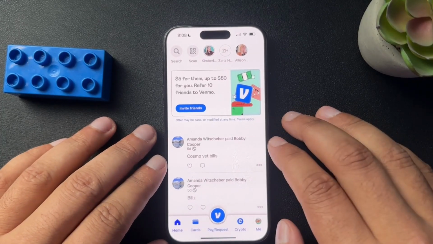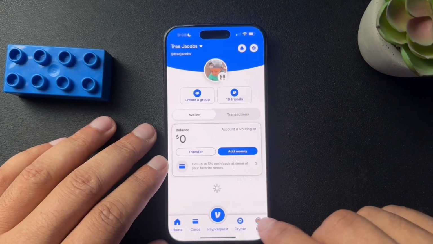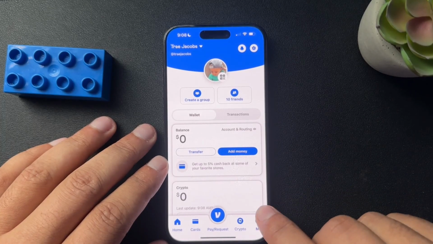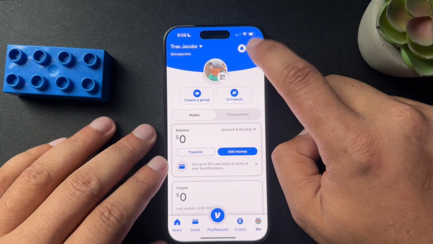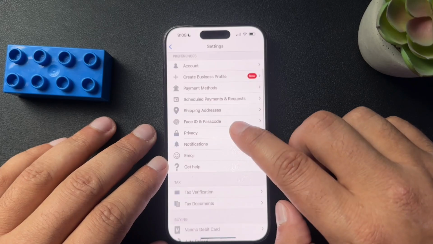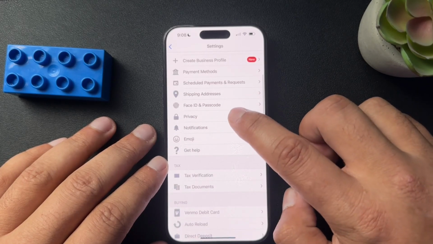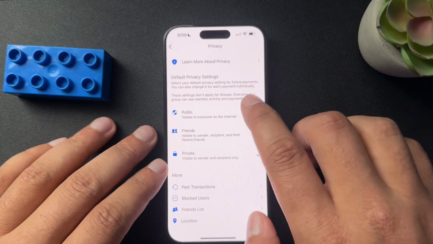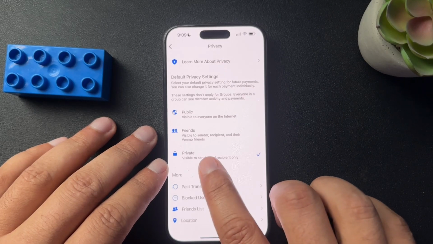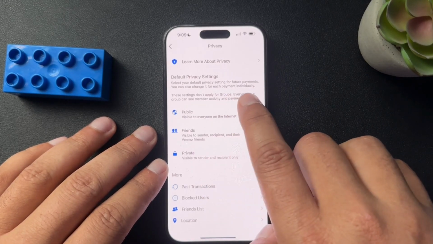Now, first, obviously, we need to open up our app. And here we're going to select the Me at the bottom, and then we're going to hit this settings wheel up top. Once we're in the settings, we're going to scroll down to privacy. So here, what we're going to do is set everything to private for our future payments.